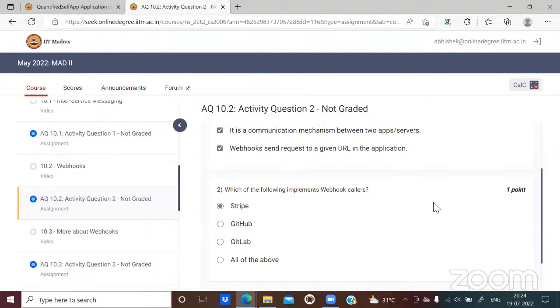So GitHub, I'm sure, but Stripe, you don't know? How many of you have not heard about Stripe? Anyone else who may have heard about Stripe? No, sir. Okay. Have you heard about Razorpay? Yes, sir.